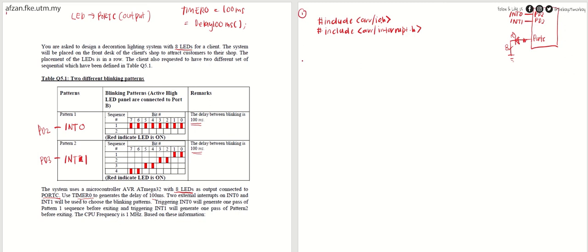And step number two, what is your step number two? You need to initialize the interrupt input output port as well as other input output ports. So this is step number two. In order to do step number two, you need to make sure that you do it in your main program. int main void, open curly bracket, and you put close curly bracket down here.